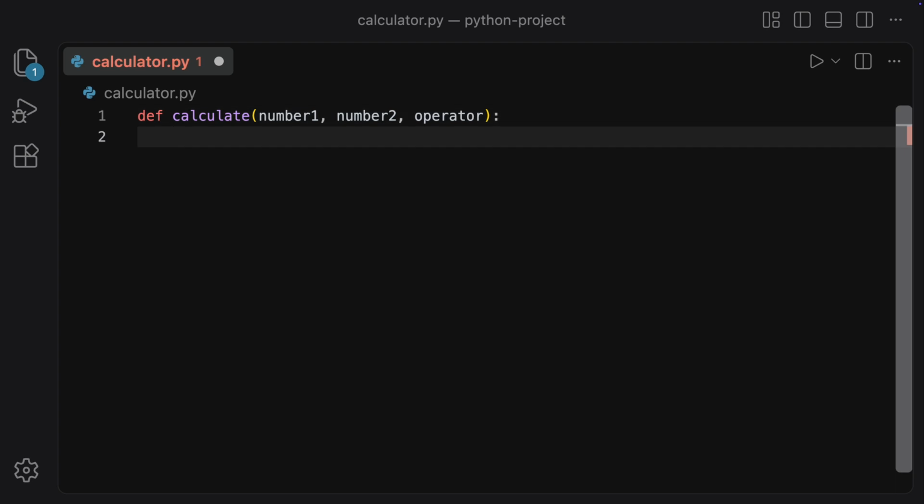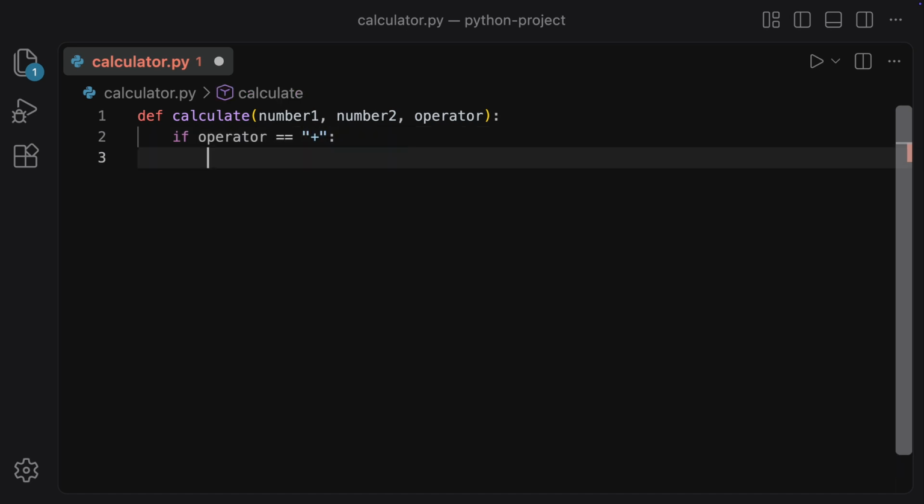Now, based on the operator, we need to decide which calculation to perform. Let's start with addition. If the operator is equal to the plus symbol, we'll return number1 plus number2. Here we use two equal signs because we are comparing the operator with the plus symbol.